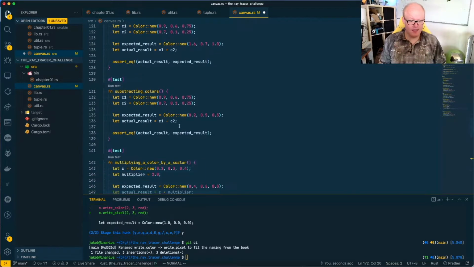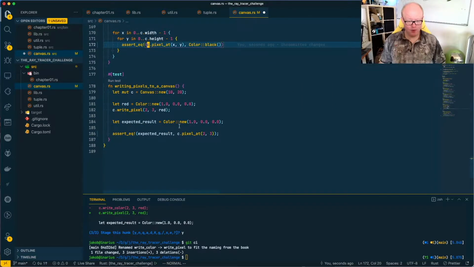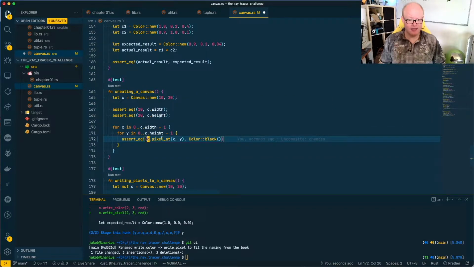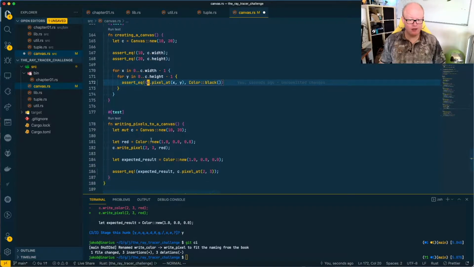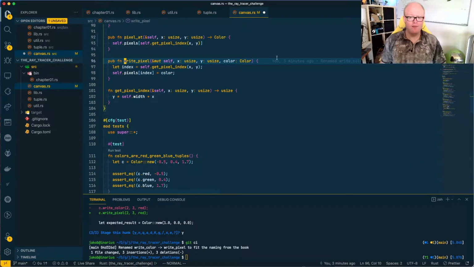And there is another thing where we actually set the color, writing pixels to a canvas. Yeah, where is our write pixel function there? Actually, write pixel already took it. Yes, because now we already thought about taking ownership of this color.